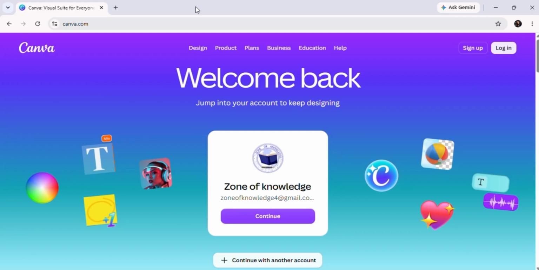This is the tutorial for laptop users. Inshallah, after this, I will also make a Canva course for mobile users. Okay? Now, once the homepage opens, you are ready to create an account.